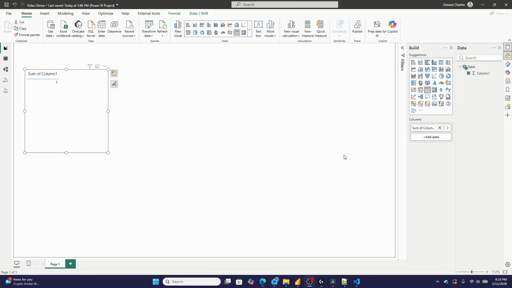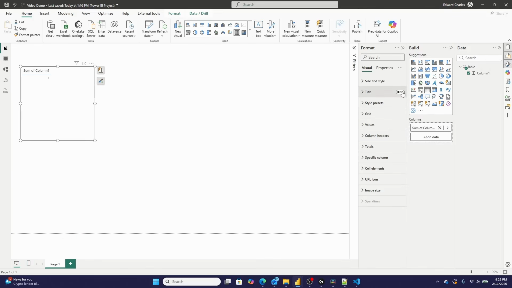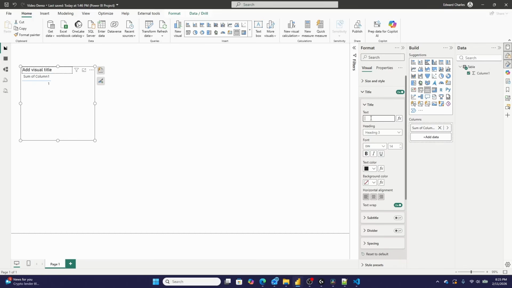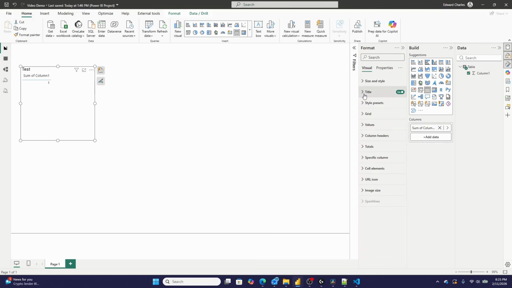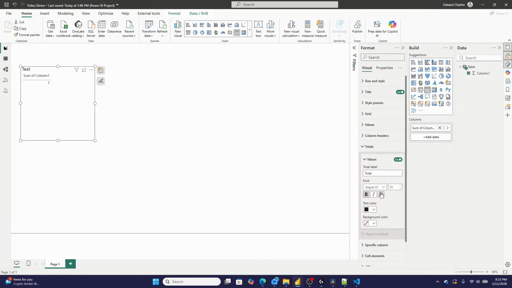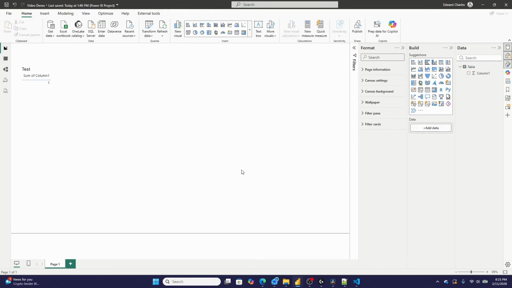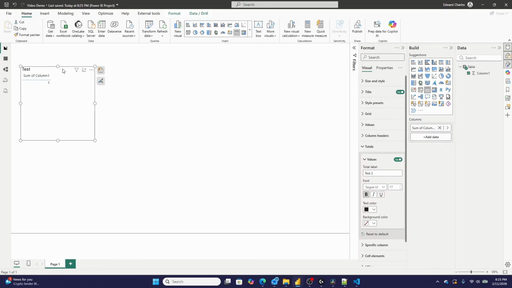So here we are back in Microsoft Power BI, and I'm going to click on the table visual, and then go into the formatting pane and turn on the title. I'm going to give this a really simple title of test. And then I'm going to apply some formatting, let's just say, to the total row. So I'm going to up the font size and change the label to test 2. Let's now save this. All right, so this is saved.